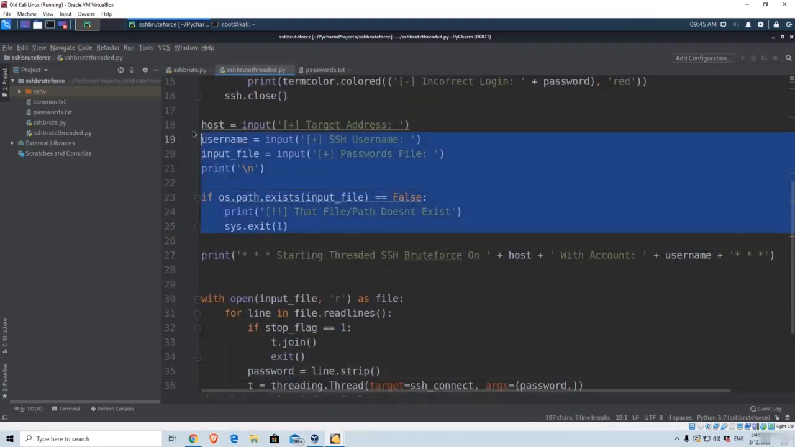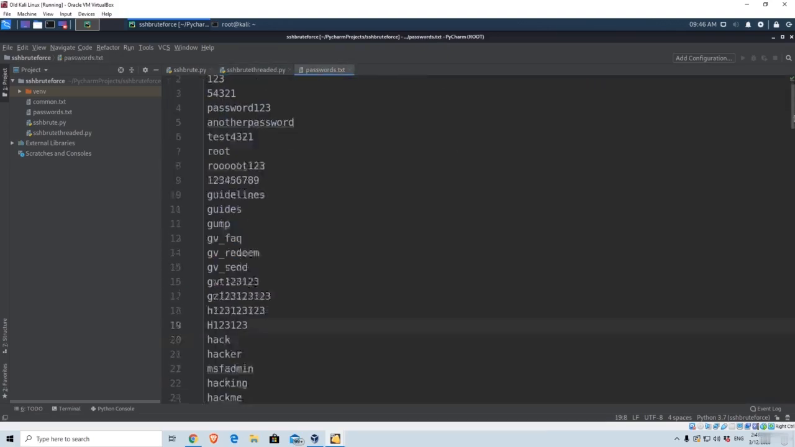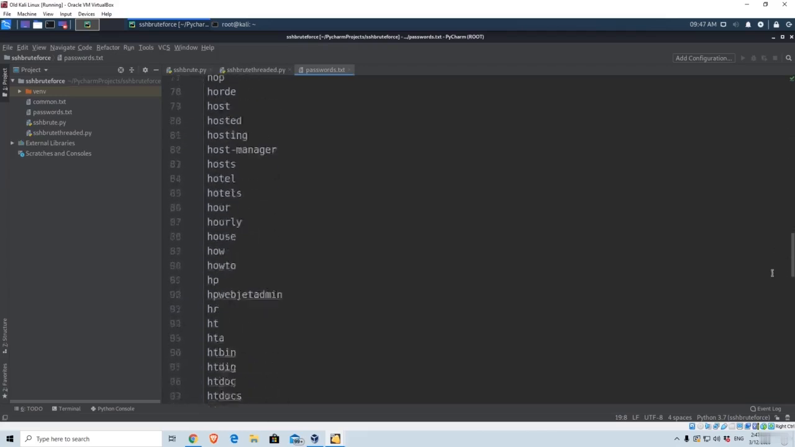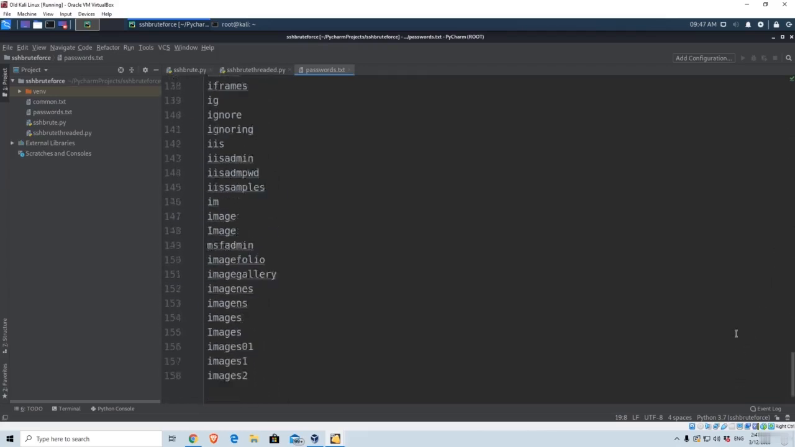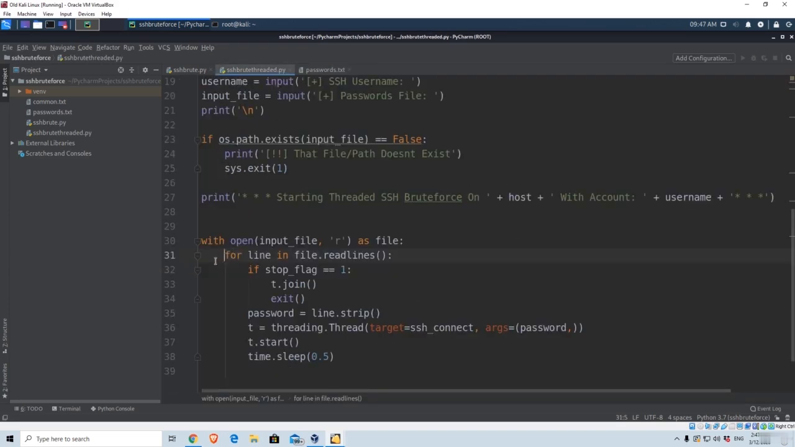all of these things are the same as in the previous program. Right here, I just added a print statement that says starting threaded SSH brute force. And below there, we open the file for passwords. And if we go to the passwords.txt file, you will notice that I added a few more passwords right here, around 150, so we can see how fast it will brute force. The correct password is somewhere around here. And let's continue with the program.